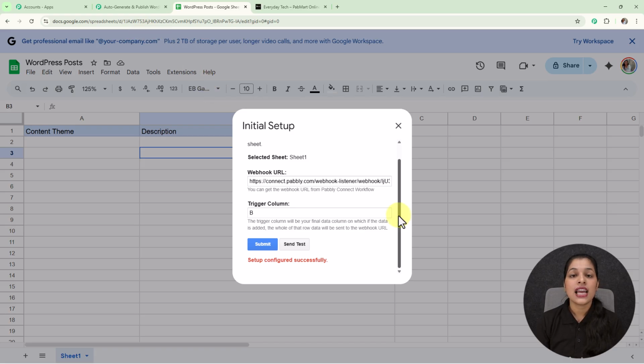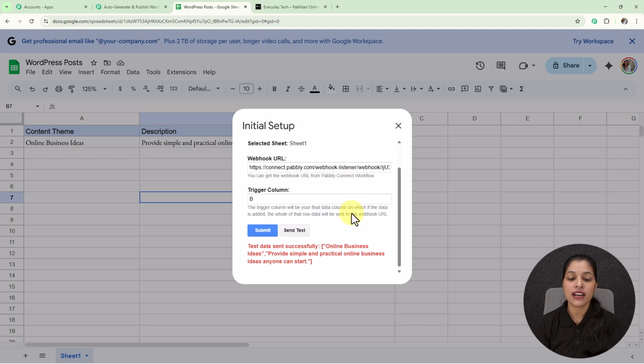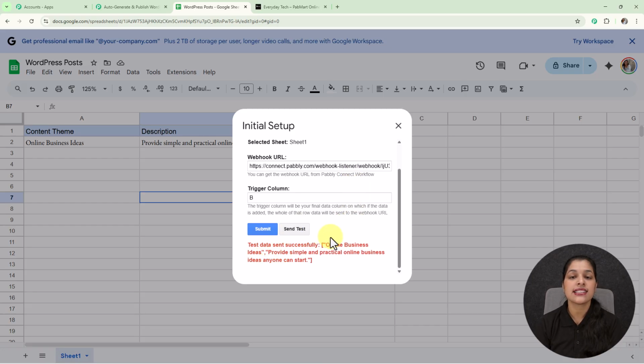And now we just have to send the test data to Pabbly Connect. And for that we have to receive a new entry, or the new title or the description of our post. So now let's enter it. So here you can see I have provided my content theme as online business ideas. Now let's send this test data to Pabbly Connect. So for that we just have to click over this send test, and here you can see we are receiving this message that is test data sent successfully.